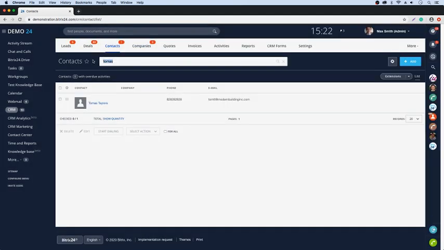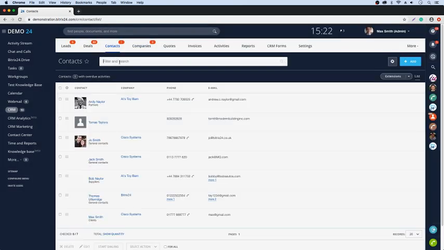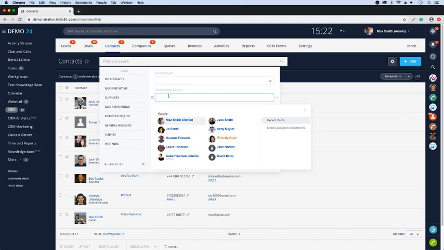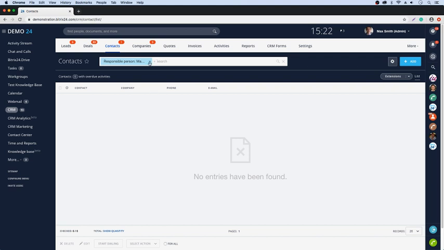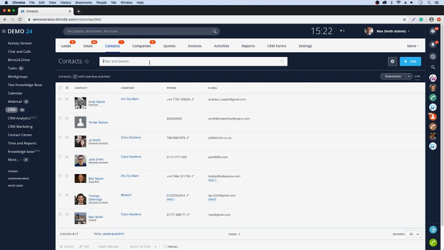So you can create filters at the top up here just whilst I'm in the contacts. You can say I want to find all contacts that Max Smith is responsible for, but you can't as such lock those filters on a permission by permission basis. But you can hide leads, contacts, deals, companies, showing only those that they are responsible for. So I'll come to those in a moment.